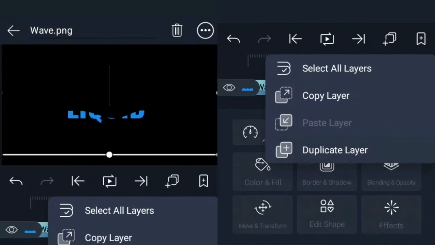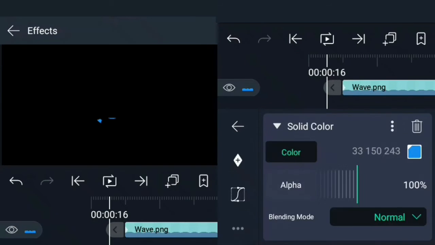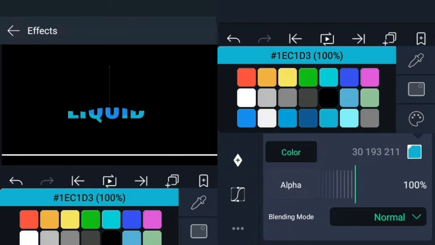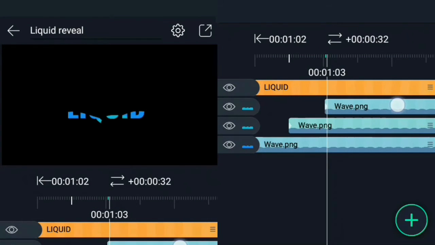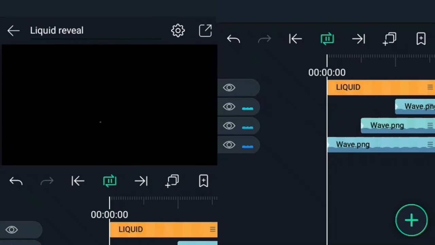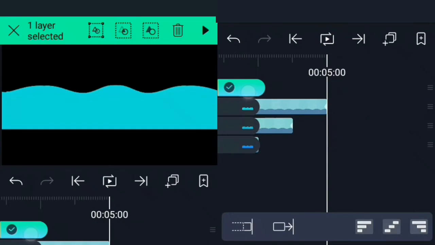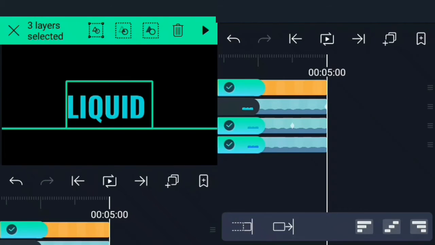Now duplicate the image, shift the layer forward like half a second. Go to the solid color effect and change the color to a light blue, duplicate it again, shift it forward and change its color, this time to cyan blue, and here's what we have. Let's extend the layers to the end of the timeline.